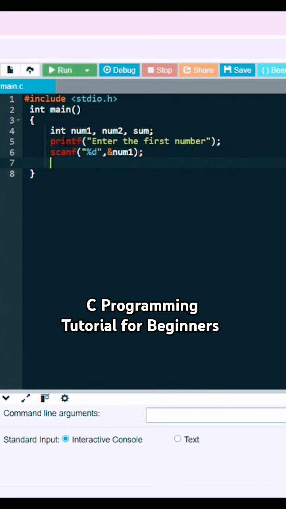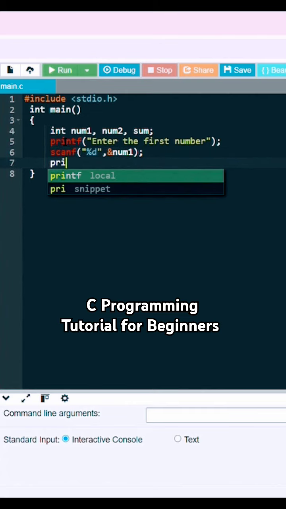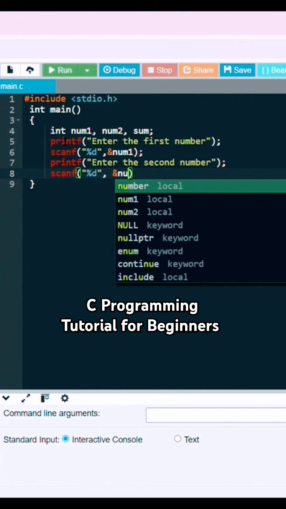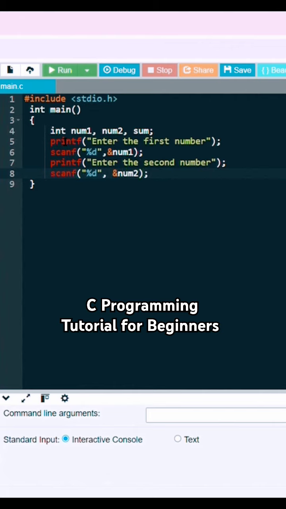Hence we defined it. Now in similar manner we write printf, enter the second number. Now we write scanf %, and we do know that %d is needed when we're talking about integers. I think we discussed it in the previous video, the last video. Now ampersand symbol, and we'll be storing it in num2, hence we write ampersand num2.